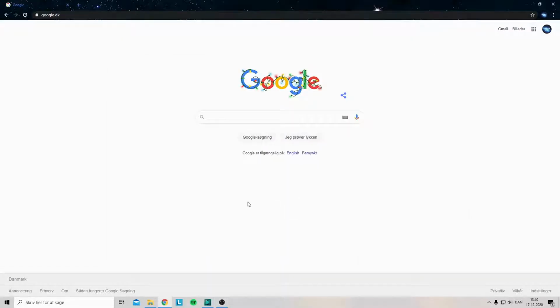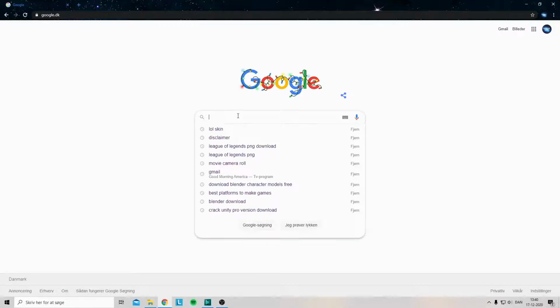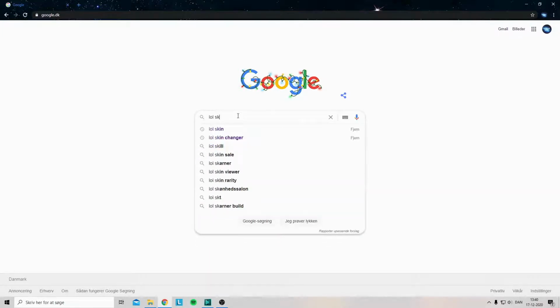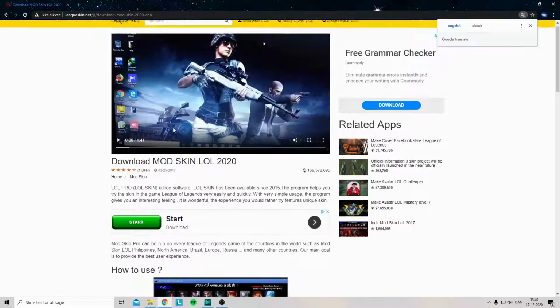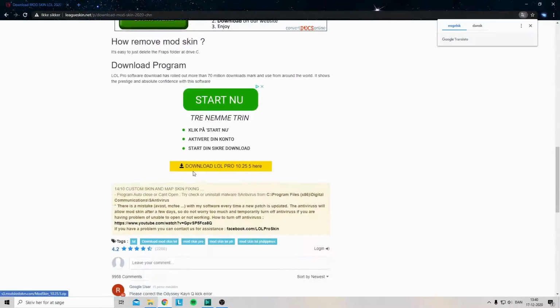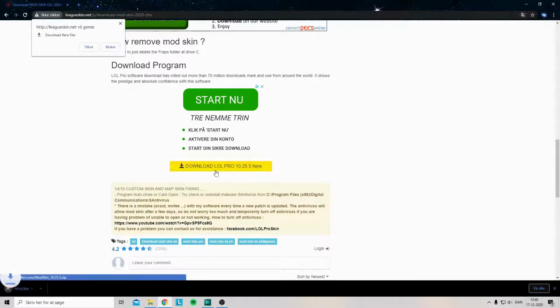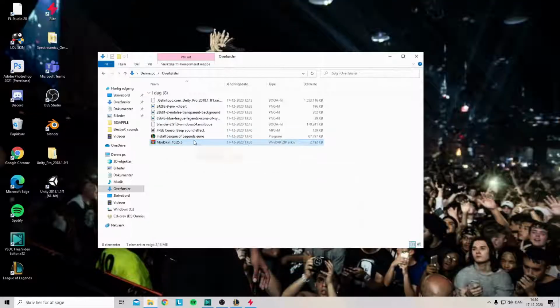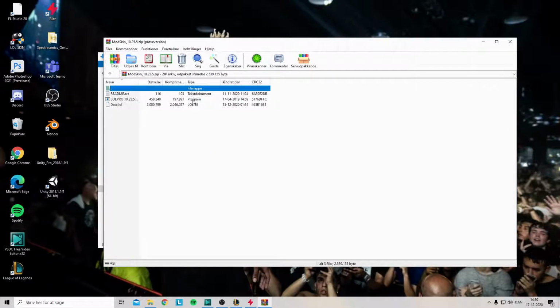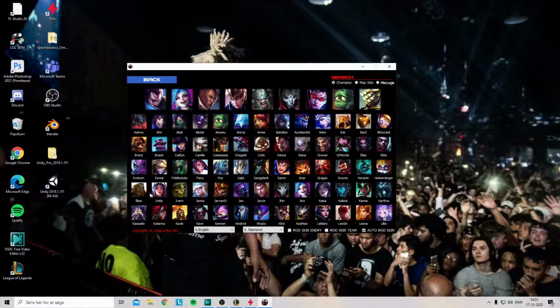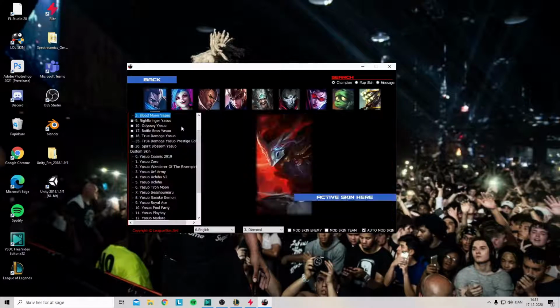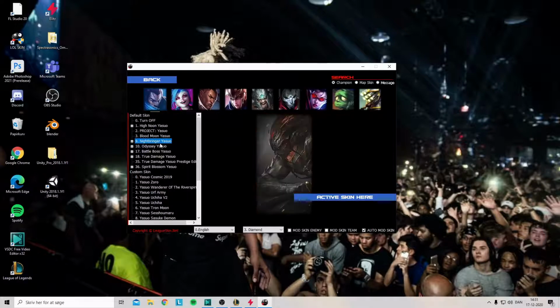So the first step is to open your Google and simply type lol skin. You can call it what you want, and simply the first one, you're gonna press it, and then you're simply gonna scroll down until you find the yellow button. Simply gonna download that. The next step is to simply extract the file. So here you go, and I can show you how you're gonna activate it.